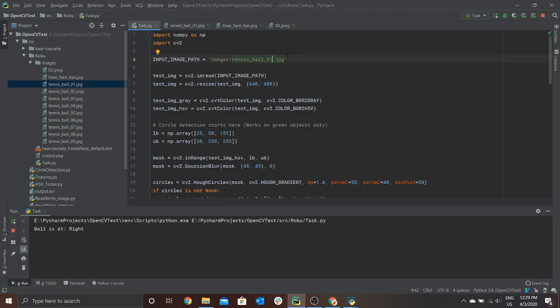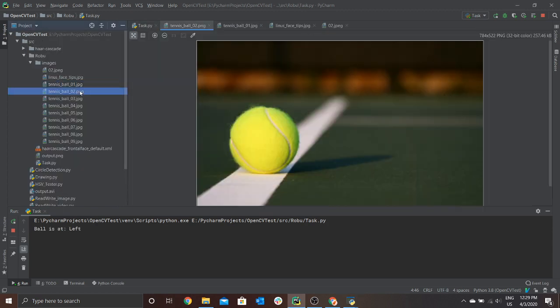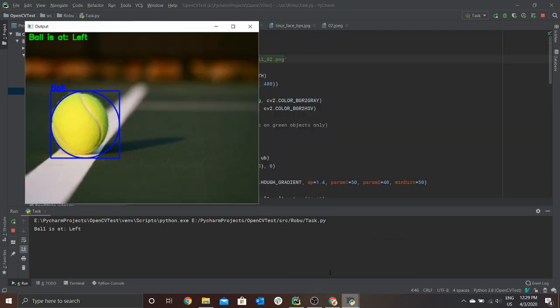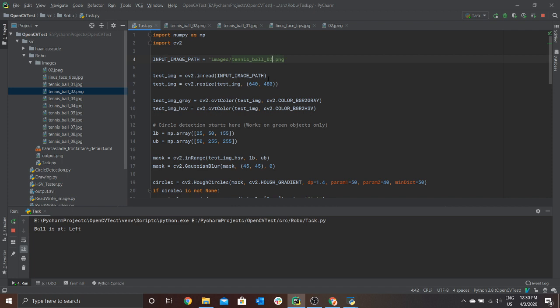Let's look at another image. This one is PNG. Well, let me show you the image. This is the image that I have specified the path to, and this is the mask that it created. See how smooth that mask is, which helped that algorithm to detect the outline of the circle. Let's move on to the next image.